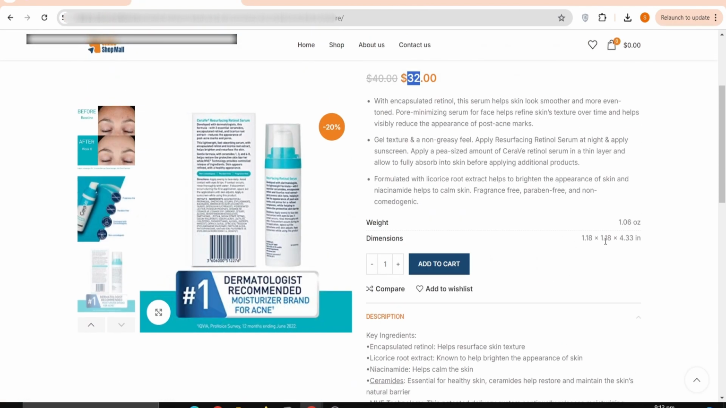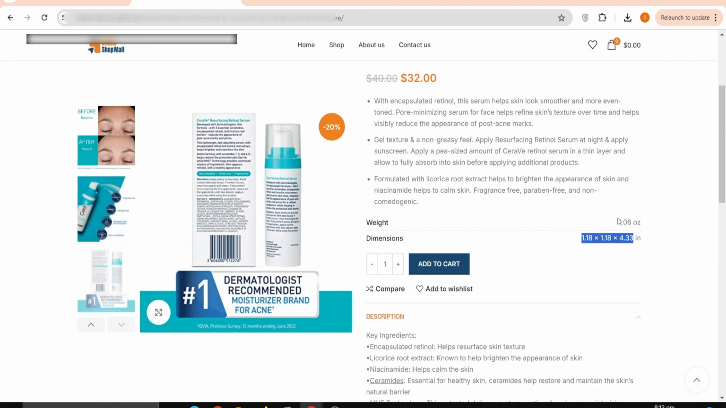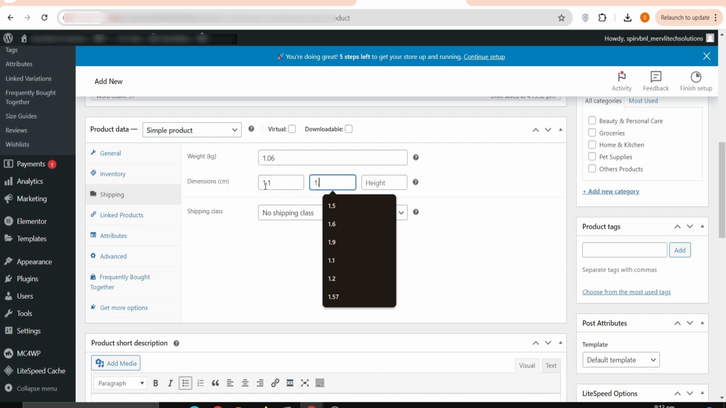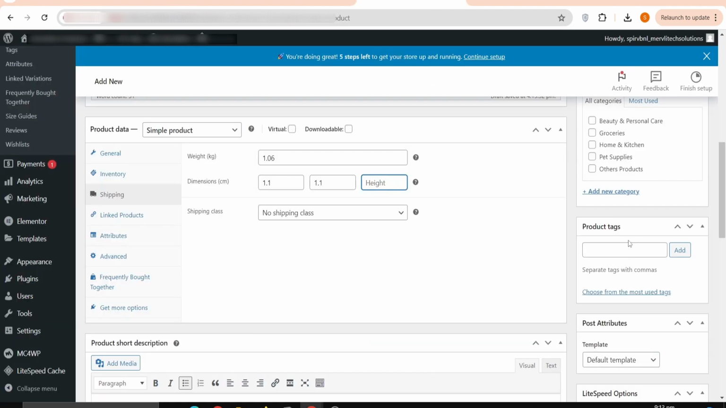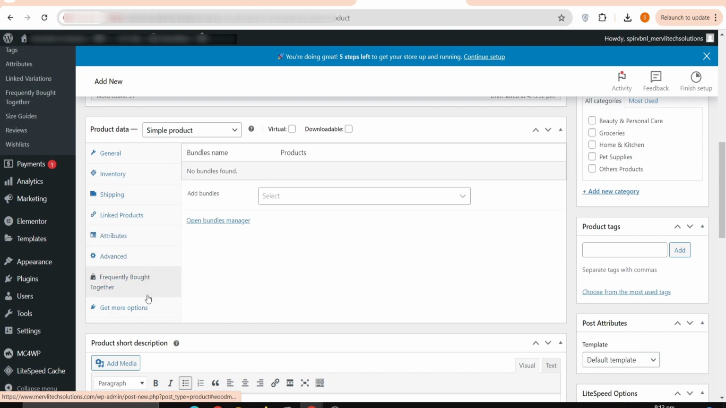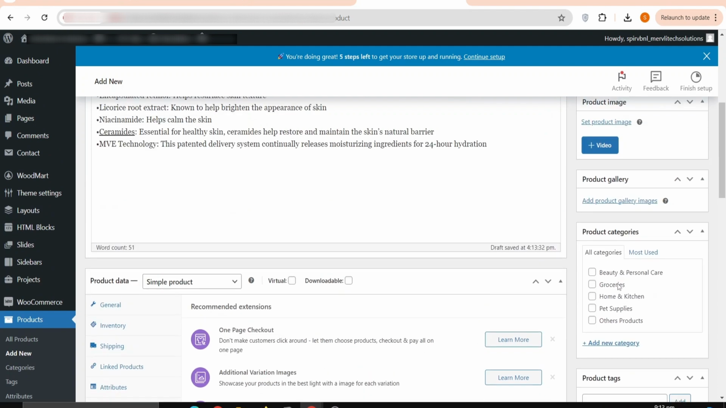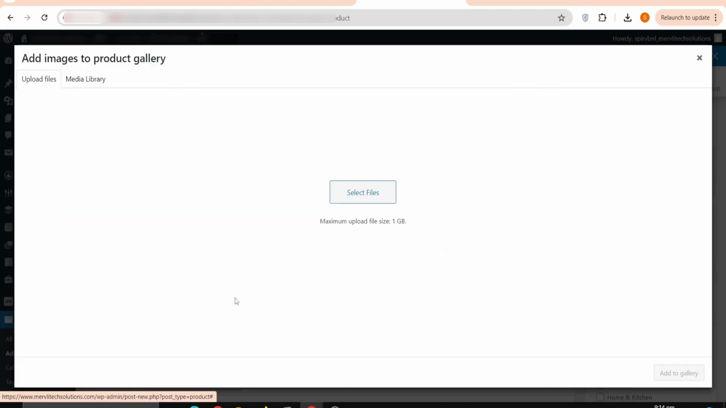Now we have to find the weight and dimensions of the product. In the shipping tab, we can find the weight, 1.06 ounce. It is written as kg and centimeter, but I'll change that later in WooCommerce settings. You can explore all the options you want here. Now we have to select the category, and we can create a new category here also.